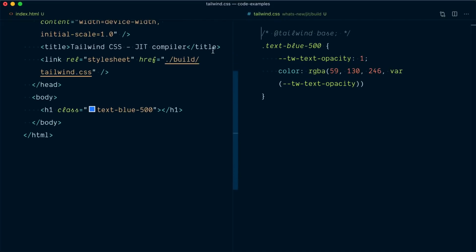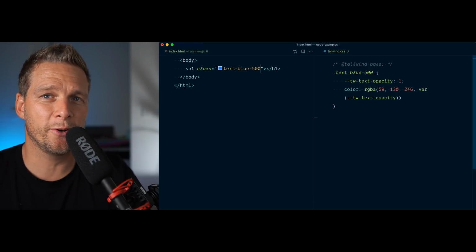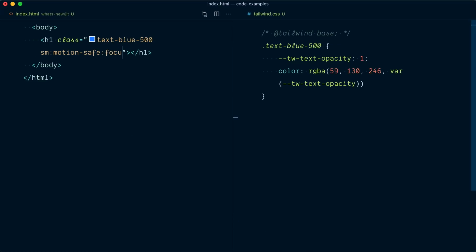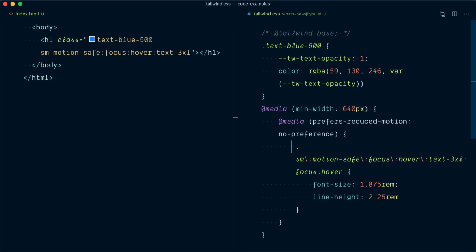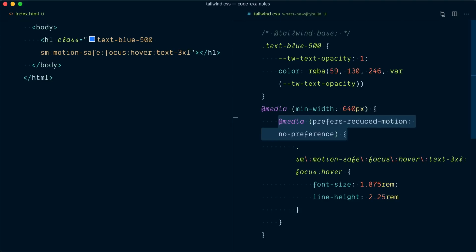All right, let's scroll down here to our body tag. And as you can see, for now, we're using a single utility class, which has been picked up by the Just-in-Time compiler and generated here. Everything you could do with the external JIT package, you can still do here. sm:motion-safe:focus:hover:text-3xl. And here it is, a very custom variant stacking class, which is wrapped in a media query for the small breakpoint and a prefers-reduced-motion query.